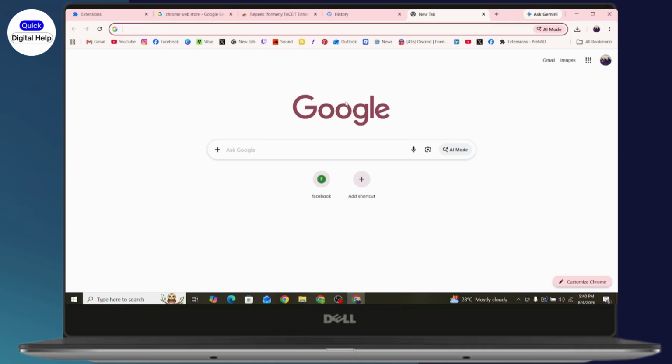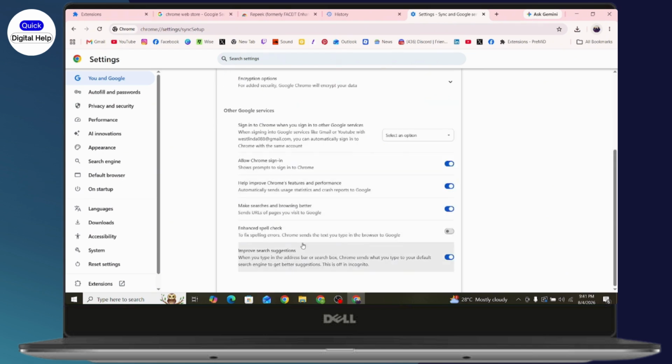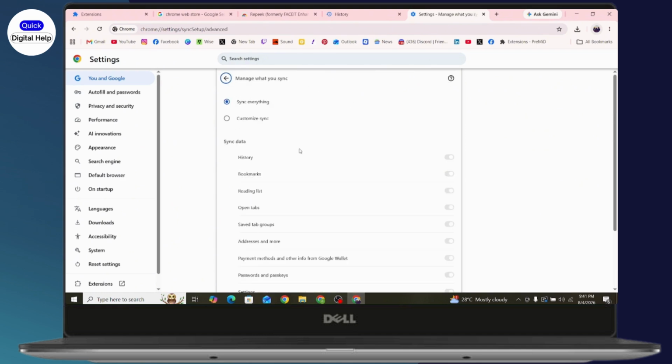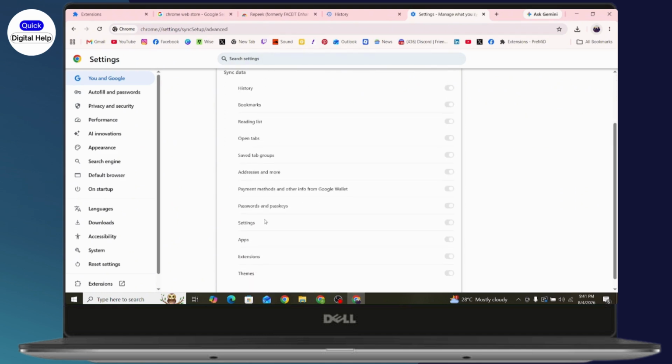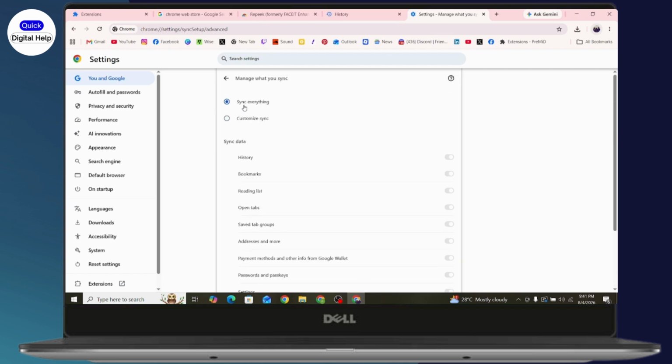Click on your profile icon and go with sync. And here, you just need to simply turn on your sync with your Google account. Your extensions may still be synced. You need to scroll down a bit under your sync and then make sure that the extensions option is turned on. You can go with manage what you sync, then scroll down, and here you will find the extensions. You need to turn this option on, or click on sync everything, and all the options will be turned on. Once sync is enabled, Chrome can automatically restore previously installed extensions.